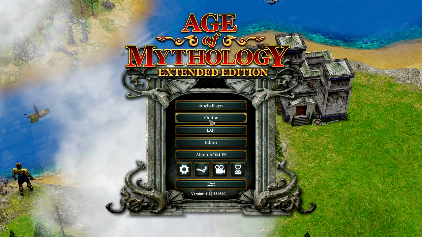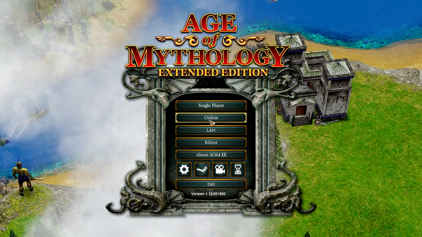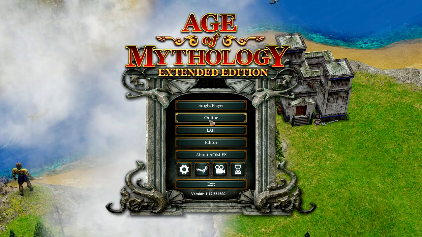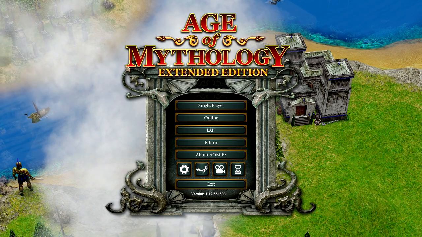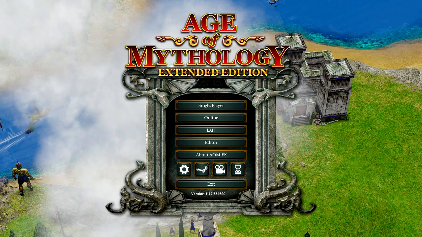Hi, welcome to a comparison guide or walkthrough between Age of Mythology Extended Edition and Age of Mythology. This is for all the players that are either curious or that only have Extended Edition and are wondering what the upsides and downsides are of going between Extended and Age of Mythology.